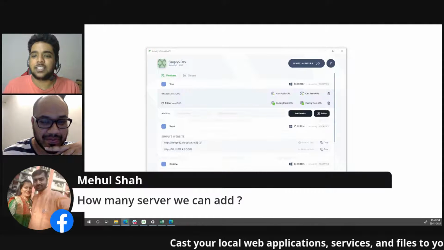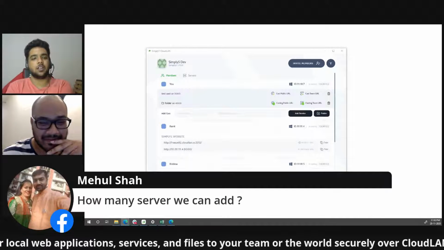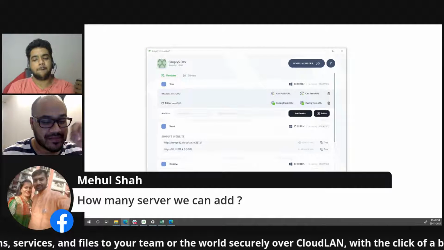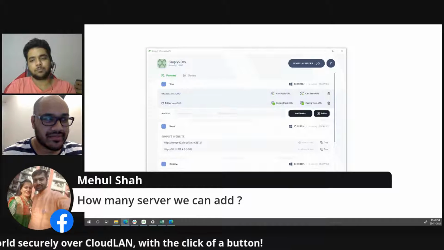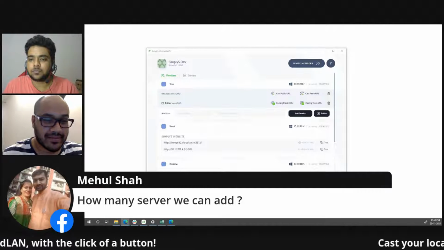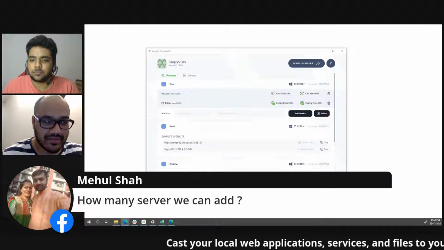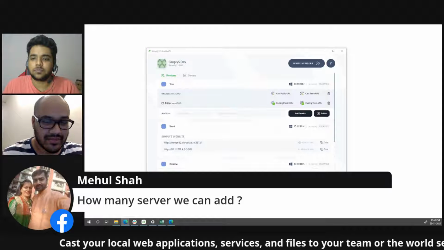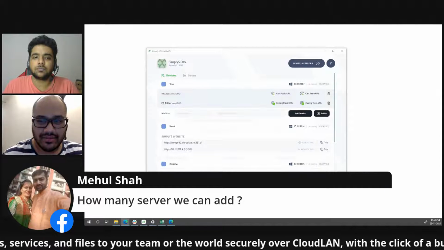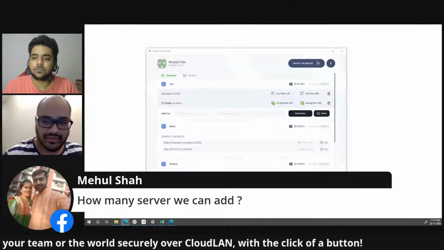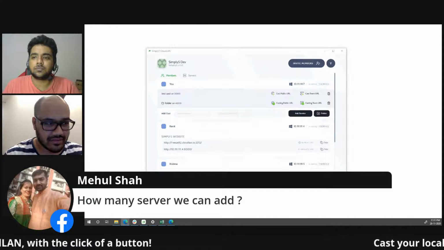Another question by Mehul is, how many servers can we add? So the server feature is not released yet. It's going to be rolled out, and for the paid plans, I think Yash has added it. There are 3 deals in PitchGround. For the 99 deal and the 250 deal, we have 1 and 3 servers respectively. So the 99 deal will give you 1 server, and the 245 deal will give you 3 servers. Other than that, if you have more requirements, you can always create a paid room from the app itself.